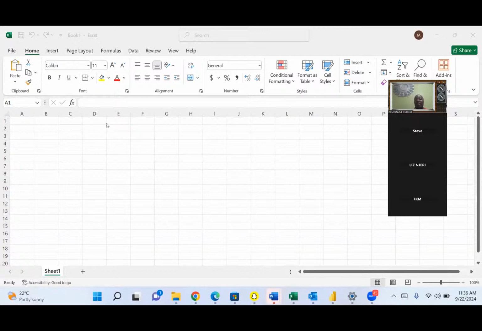Great. So then we are opening a new workbook. Let's open a new workbook. We open a new workbook, all of us. A very new Excel workbook, like the one that I have here.